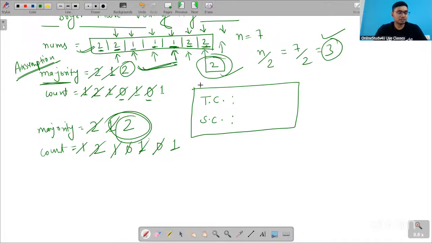Order of n. Order of n is what? Time complexity or space complexity? Exactly. So order of n and order of 1. Yes. Since we are traversing each and every element of the nums array one by one, approximately n times, the time complexity is order of n. And here we are not using any extra space. In this algorithm, we are not using any Hashmap extra space. So space complexity is order of 1. Fine.